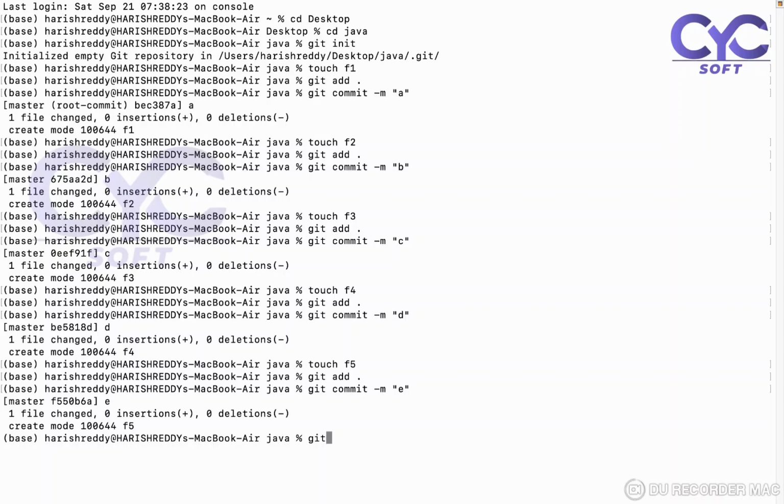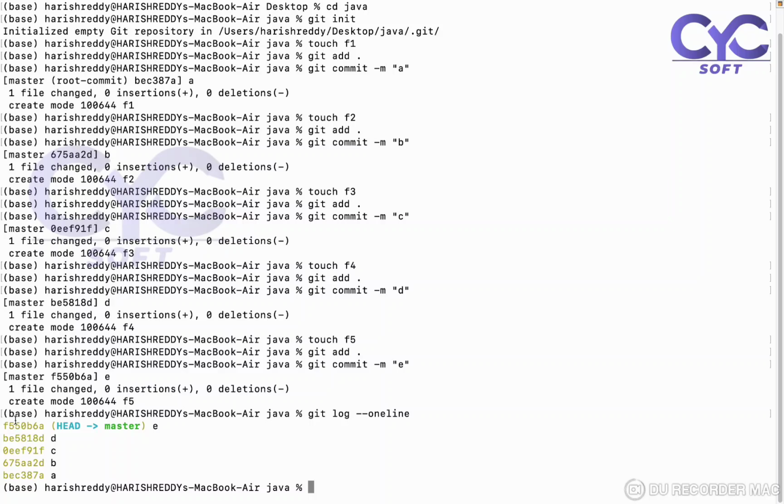So git log, one line. Finally I'm arranging the commit histories like this: A, B, C, D, E, where we are working with the sequential pattern. Now my topic is rearranging the commit histories.